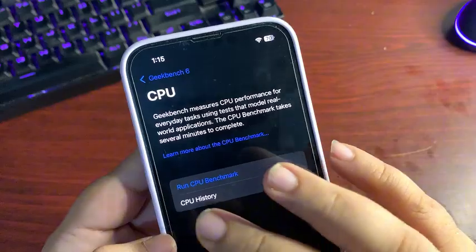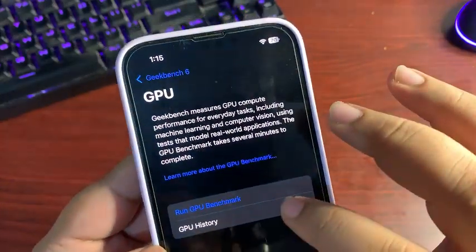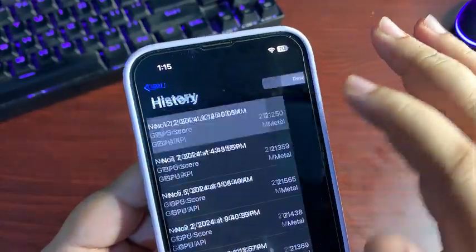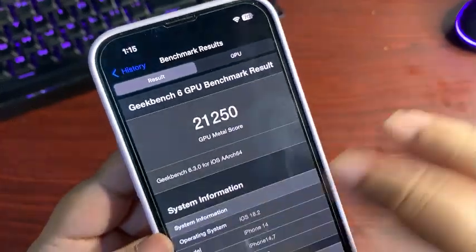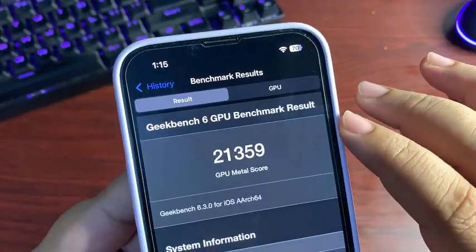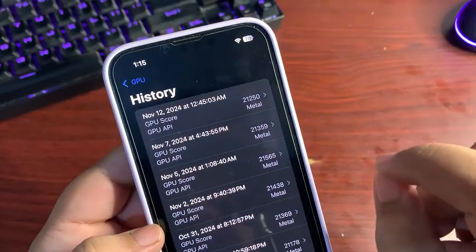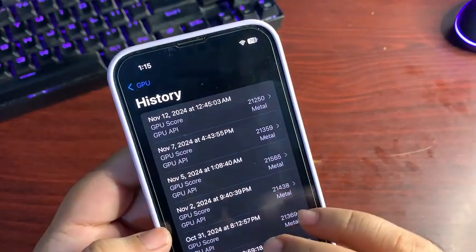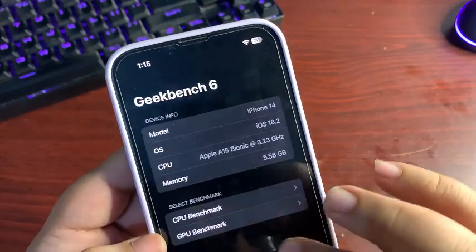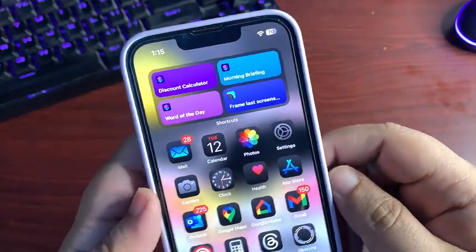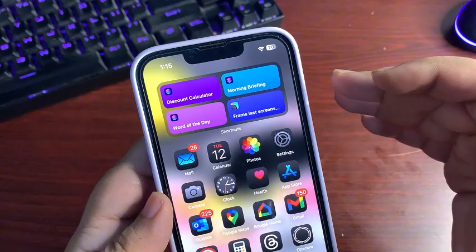Also, when I go back from here and into the GPU benchmark, GPU history, this is the new score, 21250. The previous score was 21359. Not a big difference. Again, I'm not expecting any degrade in performance. I'm still expecting a good performance, as there is not much of a big difference. So these are the changes with the Geekbench score.